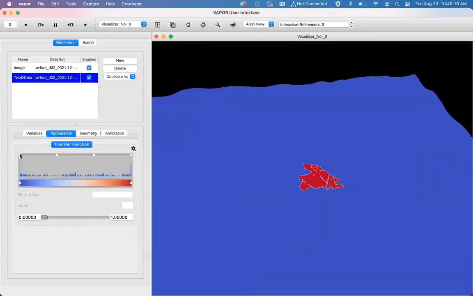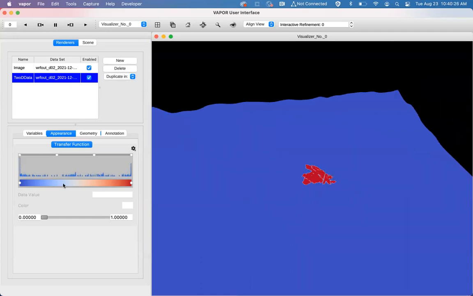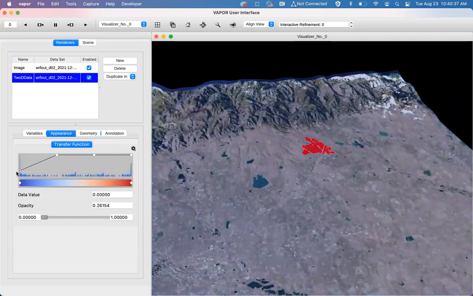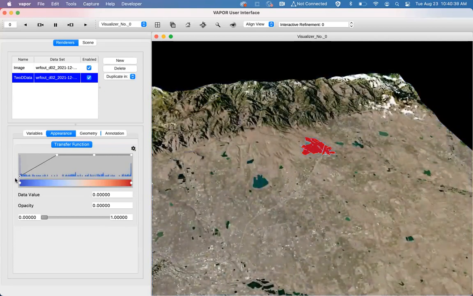Since I don't care so much about this blue area, I do care about the burn area, what I'm going to do is apply opacity to the blue section. To do that, there is a series of color control points that overlay on top of our distribution histogram. I can grab those control points and drag them down. The further I drag them down on the y-axis, the more transparent they become. So high on the y-axis is opaque, low on the y-axis is transparent.